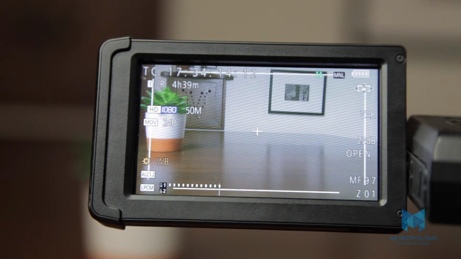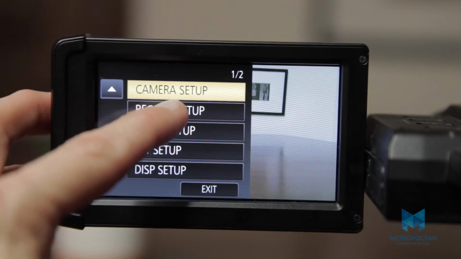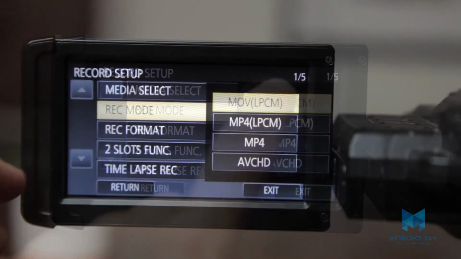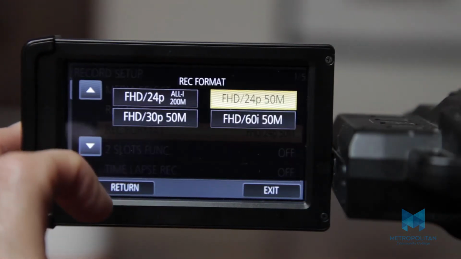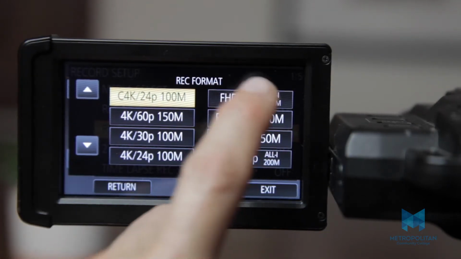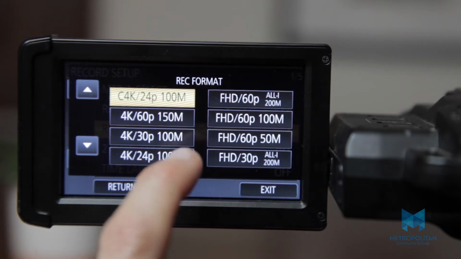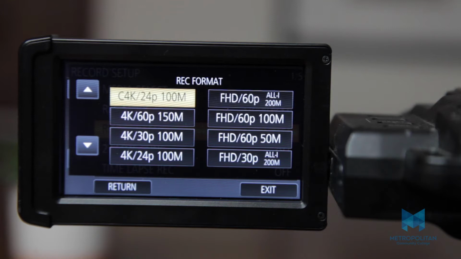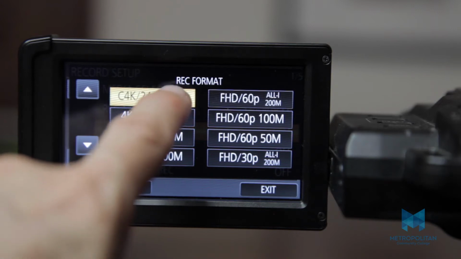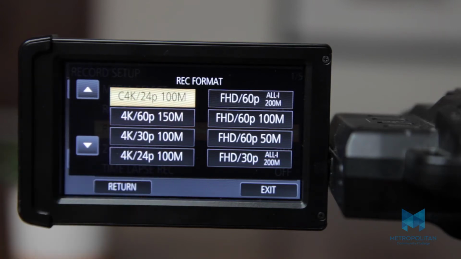But in any case, once you know what kind of setting you want, this is how we're going to get it. So let's look at our menu here. All right, record setup, record mode. You decide one of those four formats, and then you hit the record format. So here's your 4K settings, your HD settings. The first number is the size of the file. The second number is the frame rate, and the third number is the bit rate. So if you need to capture a lot of data really fast, you want to go for one of those 100 megabits per second.